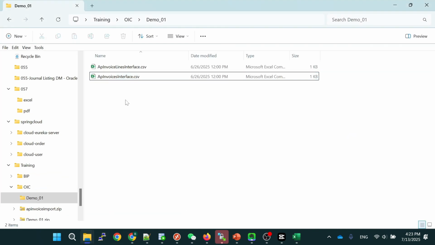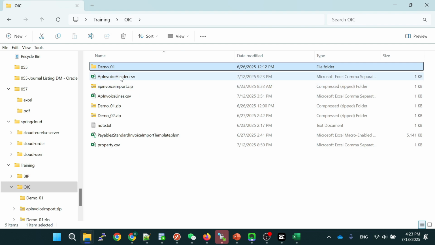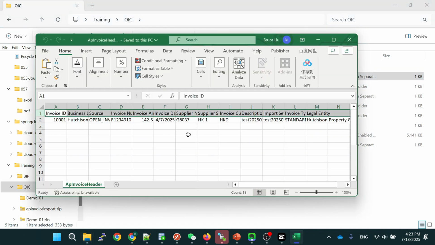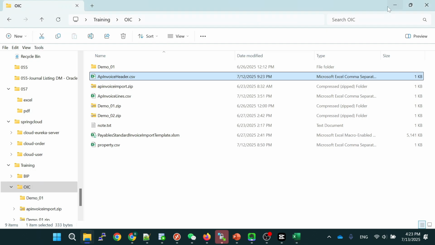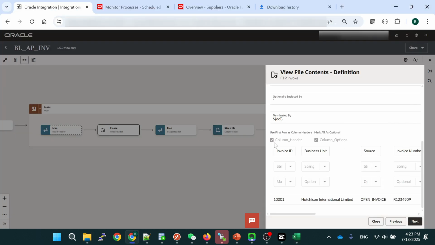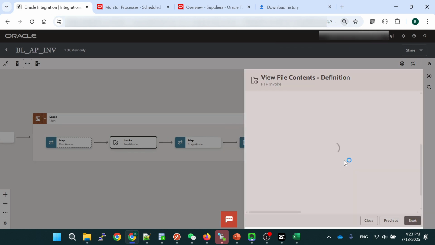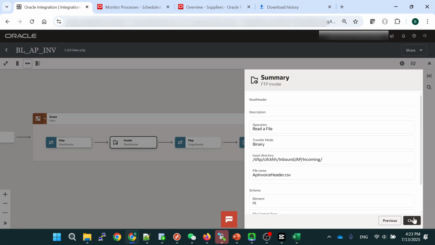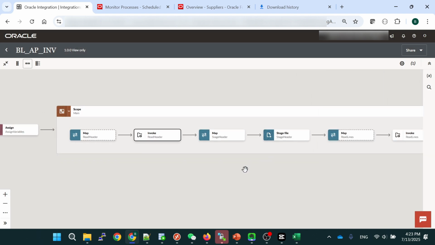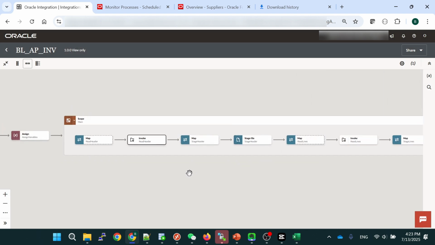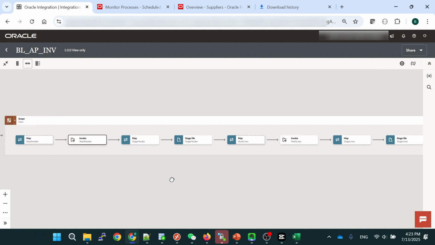And if we go back to the source file, the first line is the column header. So we need to check this column header. And next one, and close. So now we're able to read the data from the server.